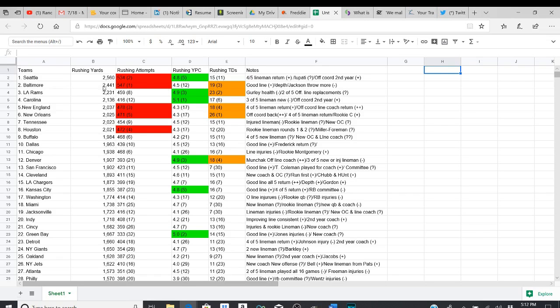Jackson had a bunch of yards rushing. I don't see him doing that again. They're going to try and make him throw the ball, and I don't see him getting all those yards, and I don't see them getting this many yards total. The Rams, Gurley's health, that's a problem. They're bringing back some offensive linemen. 2 guys left.